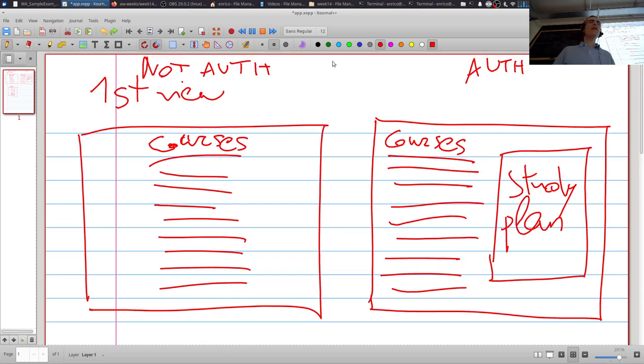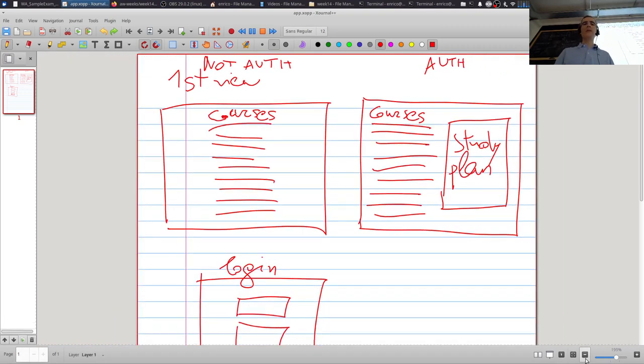So, let's think a little bit if everything works as we expect. So, we start from here, okay? We land on the page, so this could be the slash route, the initial route. We load the application. We load the application without any path. So that's a slash route. And we get a list of courses. And then there could be a way to log in and go to the authenticated view.